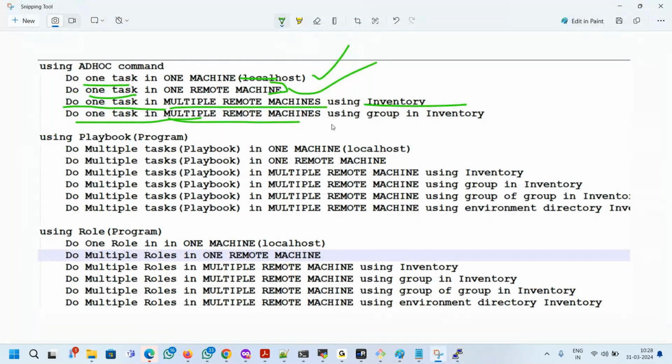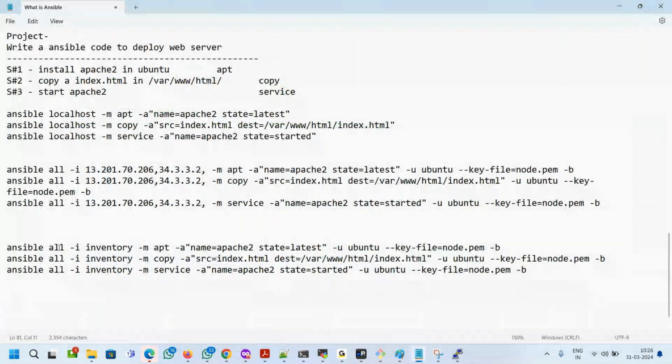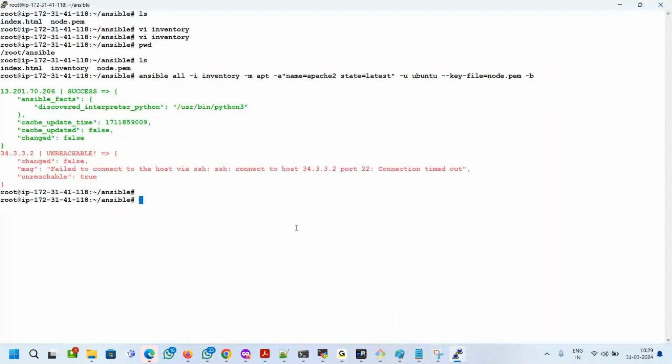So the next flow is to do one task on multiple remote machines using inventory, but you should have a custom group. Custom group is important. So what is a group? Here, all is a built-in group in Ansible. Here you're saying, hey Ansible, run this module on all machines of this inventory. That means you can create a custom group also. How can we create a custom group? Very easy actually. Let me create it.